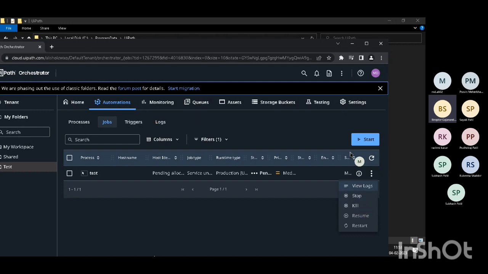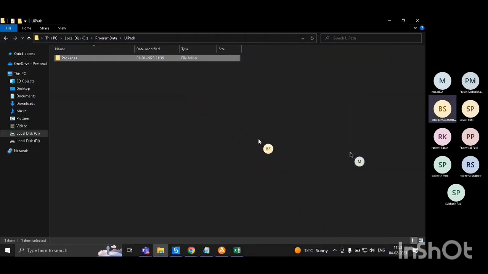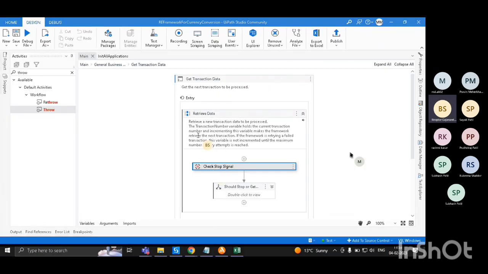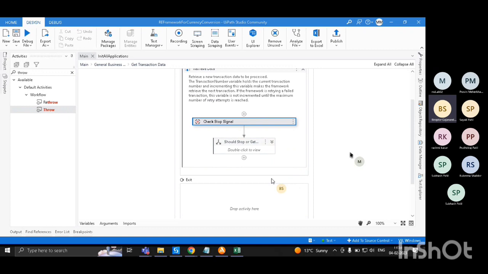Why are we discussing this part? In the code, there is an activity called should stop. This is going to check whether there is any stop signal from the orchestrator. What is supposed to happen if I click on stop? It's supposed to stop the bot.